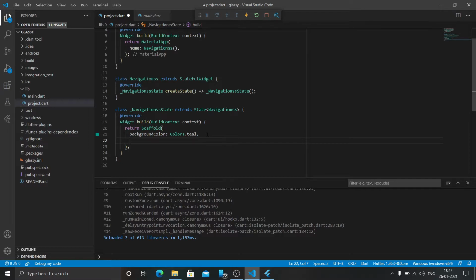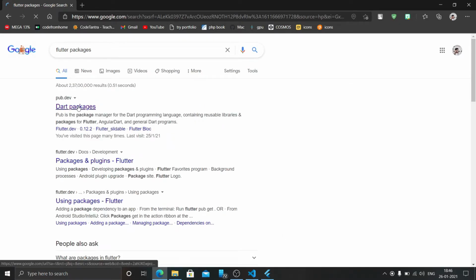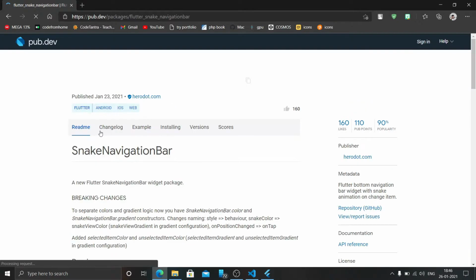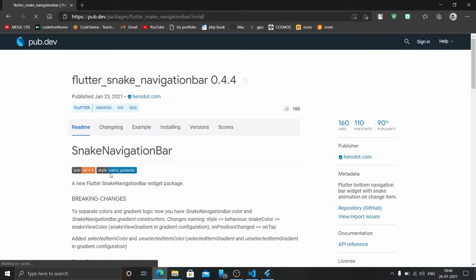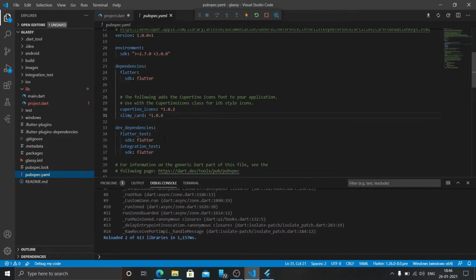Now that we have given a color to our scaffold, let's create a bottom navigation bar. For this we will use a Flutter package to create a beautiful navigation bar. So let's just Google the Flutter packages first and open the website. Search for snake navigation bar, which we are going to use in this case. Let's directly go to installing, copy the dependency, and paste it in our pubspec.yaml file.